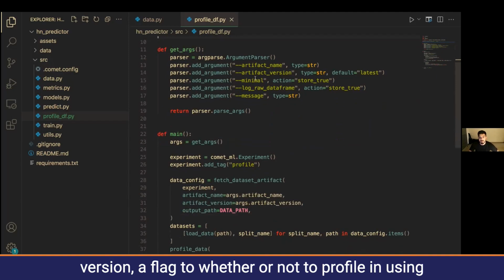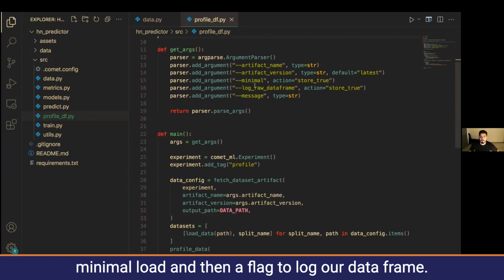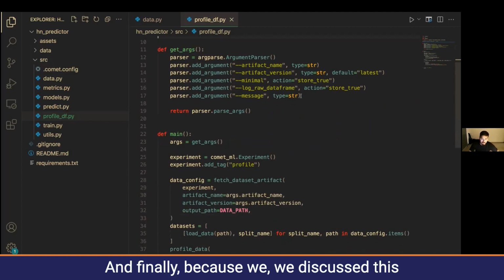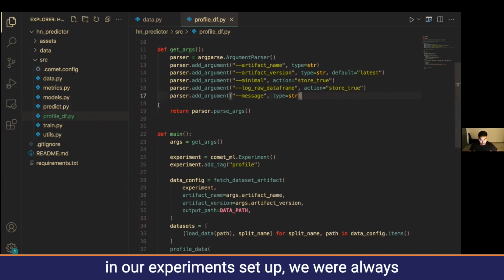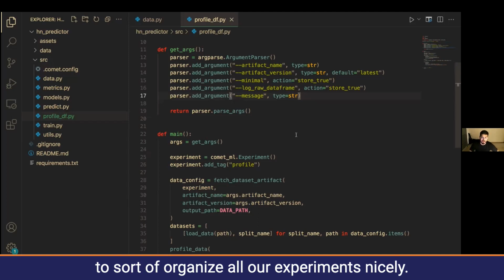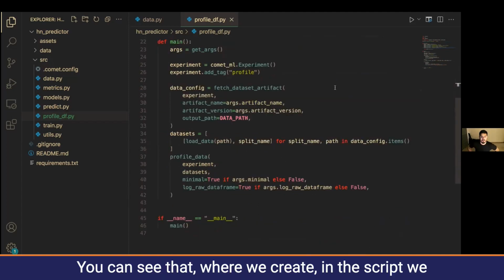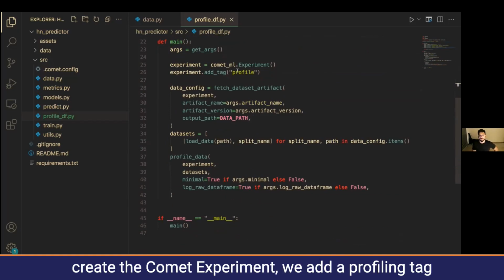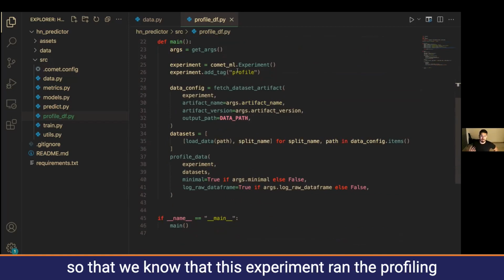A flag for whether or not to profile using minimal mode, and then a flag to log the raw data frame. And finally, because we discussed this in our experiment setup, we're always going to use a message argument just to organize all our experiments nicely. You can see that in the script, we create the Comet experiment, and we add a profiling tag so that we know this experiment ran a profiling script.